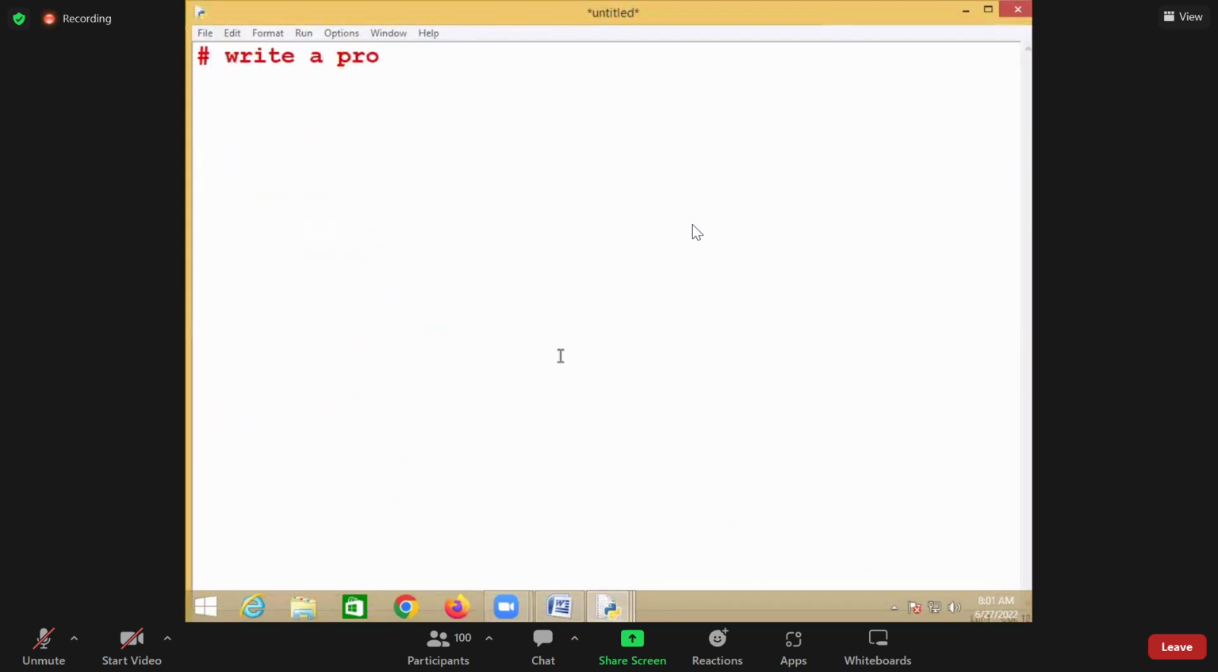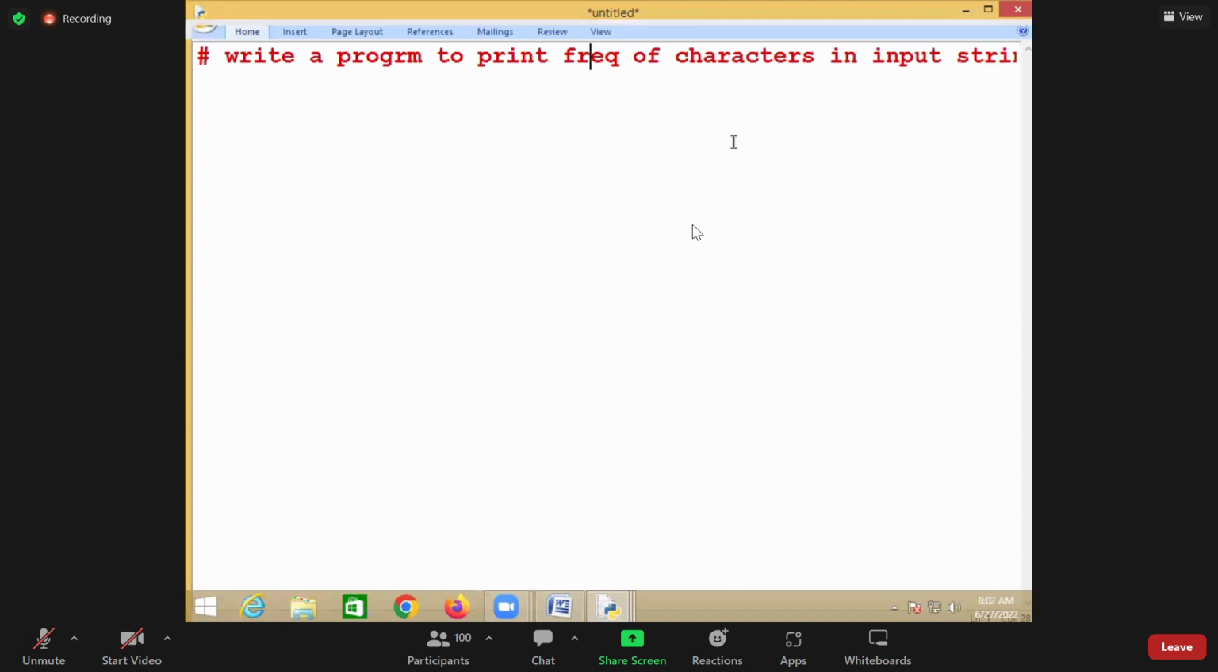So write a program to print the frequency of characters in an input string.